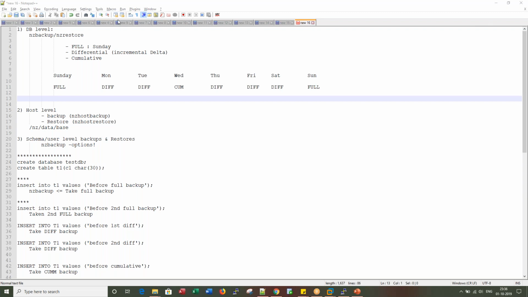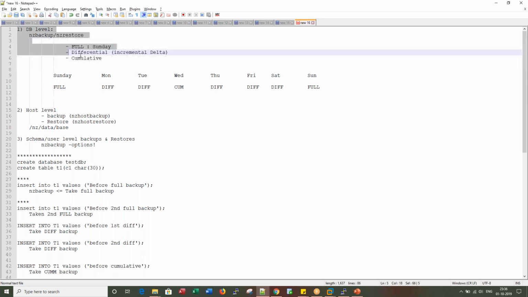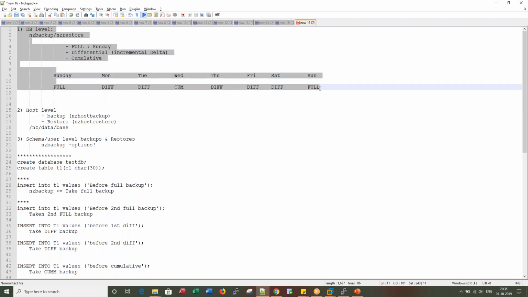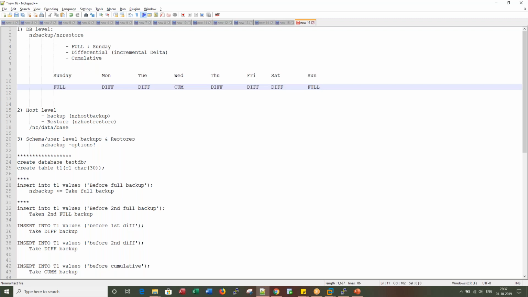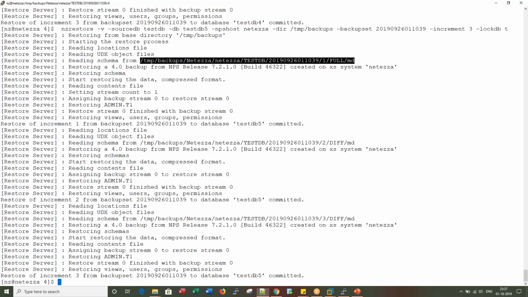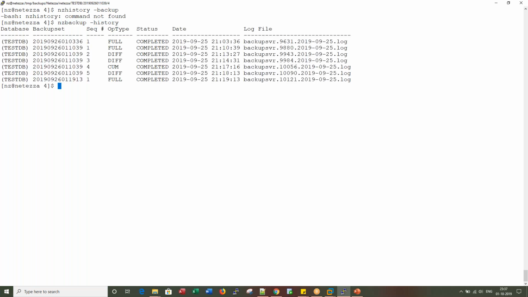Okay. Ravi, a quick question. When you give the ng backup -history, it is showing the backup log file, right? Can you open that log file once? I did it once. So these log files are available. Pick up any log file. Let's go to the latest log file.